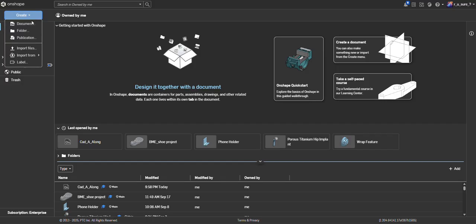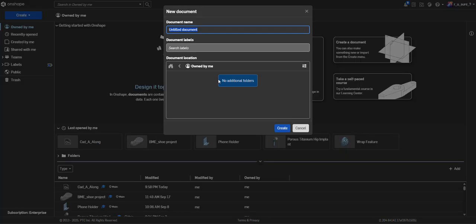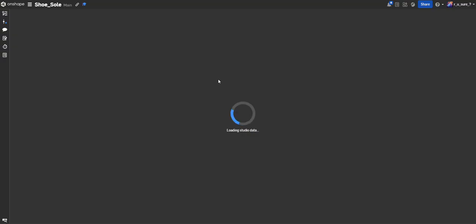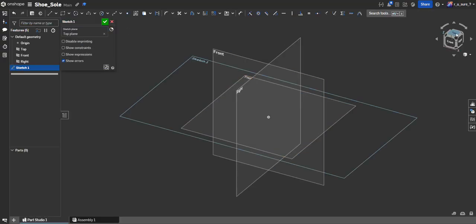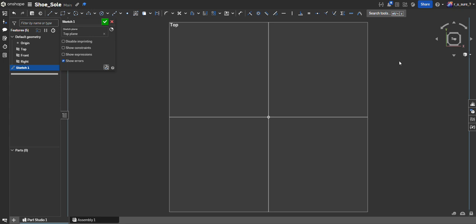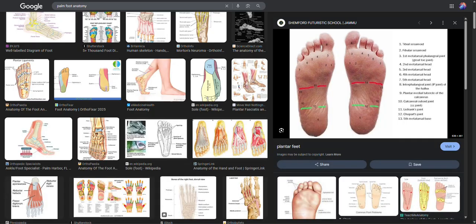So we'll go from create document, name it shoe sole, and we can make our sketch on the top face. Once we have this, we're going to think about how we're going to model it, and the best way to model it is after an actual shoe anatomy. So I just searched up what a basic palm foot anatomy would look like, and then I found a good one that I see.